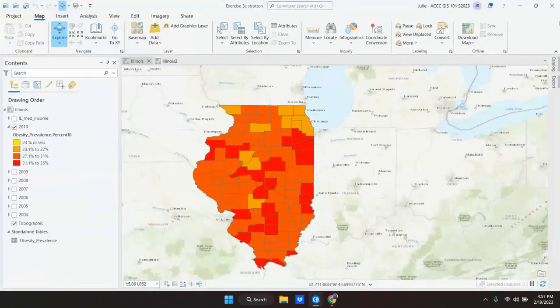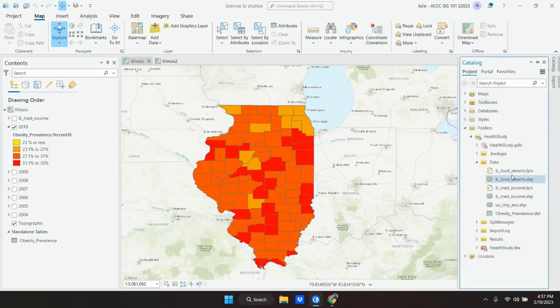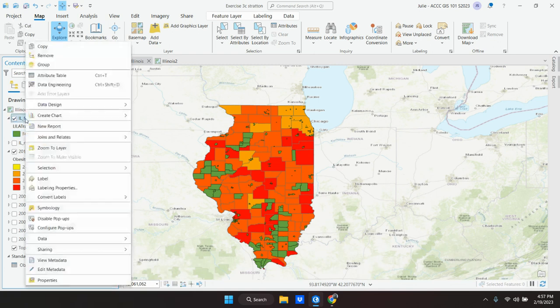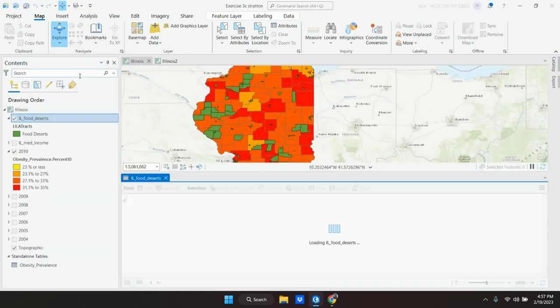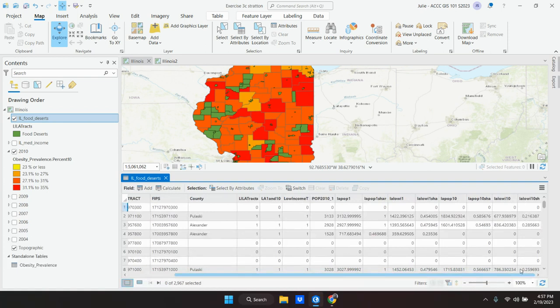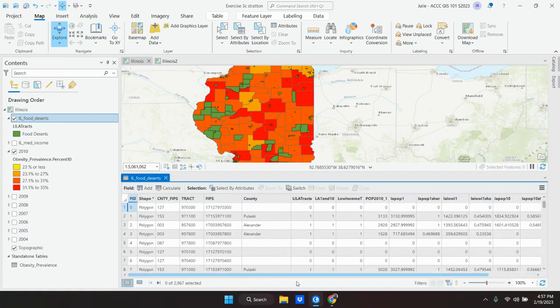Okay, so again, just open up my catalog, find that food deserts layer, and we're going to drag it right over here. So now it's popped at the top, and we can see in the green are these food deserts. You can click on it, and we can take a look at the attribute table, and you can see the information here that it has.